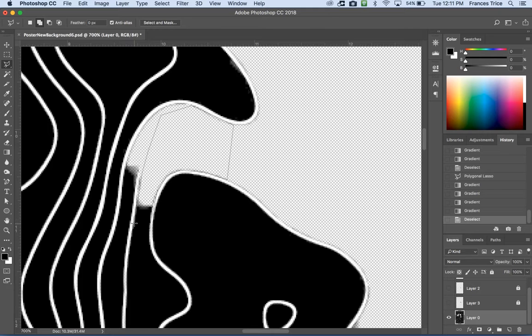And I'm going to come down into the black a little bit and try to find my beginning point. I'm having a hard time. Oh, there it is. Okay. It's not the prettiest, but I could go back and refine that selection.